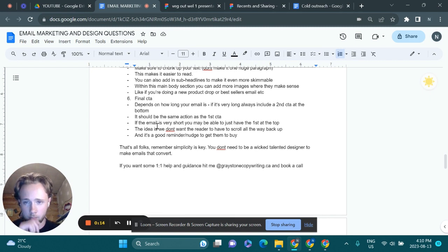And then you'll have your final call to action, especially if you have a really long email. You want to have one at the top or in the middle as well. So it's always easy for them to take that action when they want to.